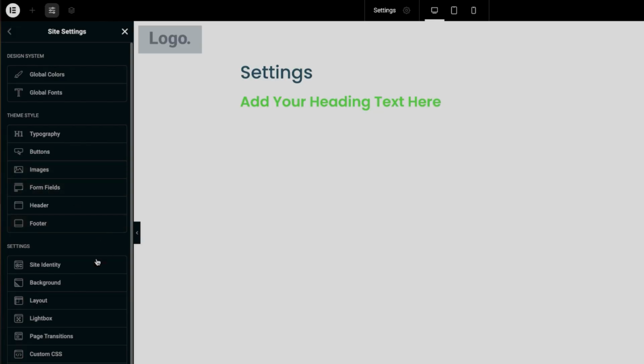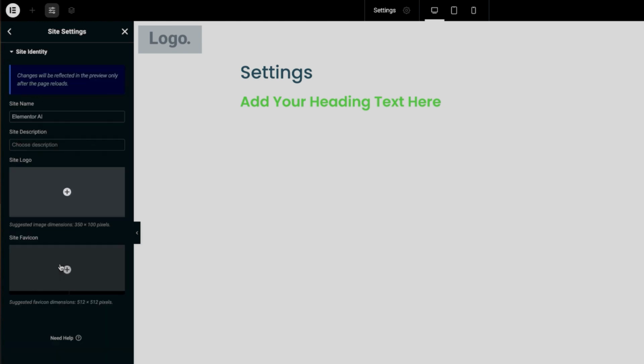Okay. Now moving on, we also have our site identity. So you want to come over here. And in my case here, it's called Elementor AI. And I can just add a short description here. So I'm going to say make awesome websites.